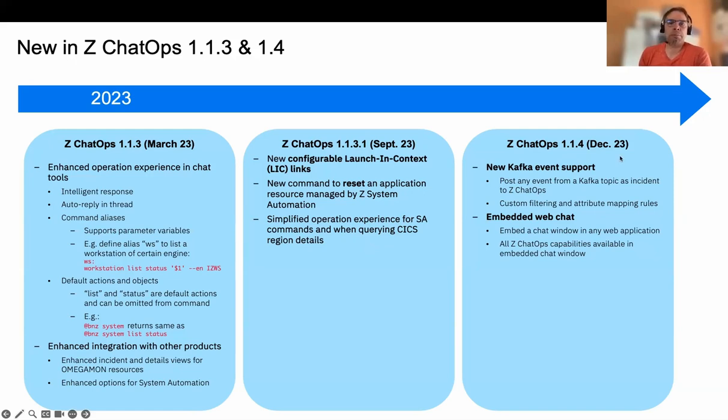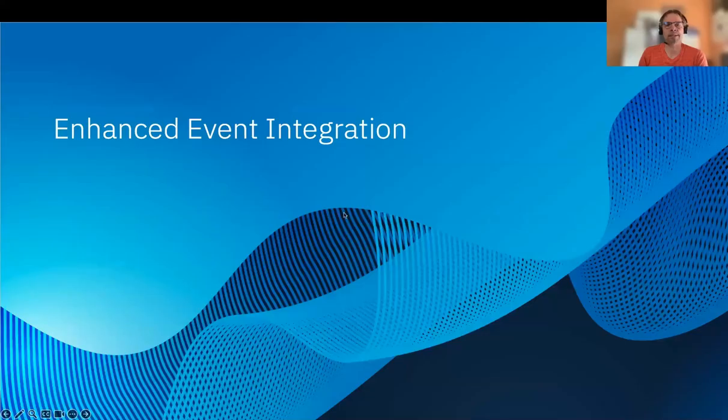That was a pretty big enhancement because we have shipped two main new features that I'm going to talk about more in the next couple of slides. One is the Kafka event support. So it's now possible to leverage Kafka event infrastructure to do the alerting to Z ChatOps. And the other big enhancement is the embedded web chat. That is a library that you can use to embed the chat capabilities into a web user interface. So let's talk about those two enhancements in more details. Enhanced event integration.